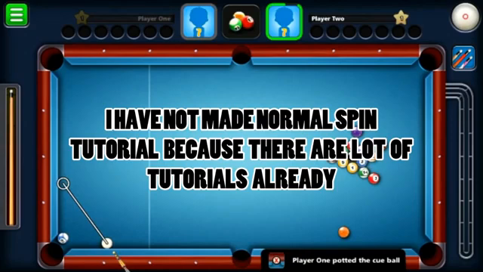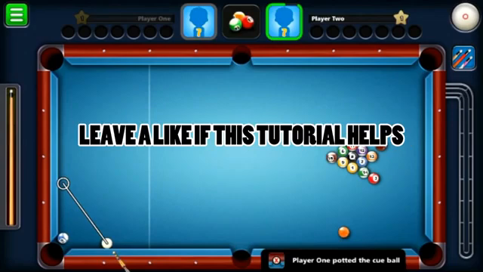If you want to learn the normal spin, there are a lot of tutorials, which is why I have not made any tutorial for the normal spin. So this tutorial is for indirect shots. I'm going to show you how spin works when we touch two or three cushions with our cue ball, and how spin reacts when you play an indirect shot.